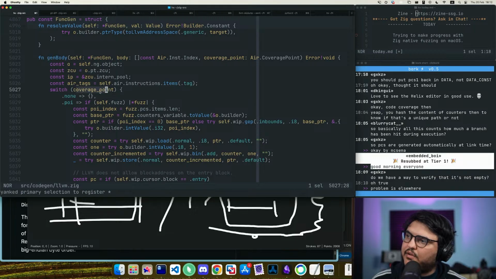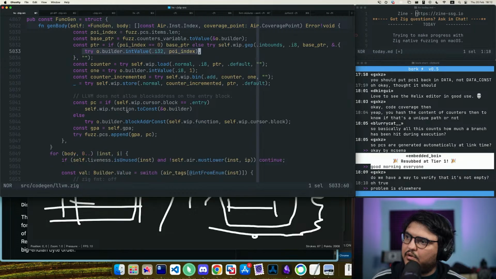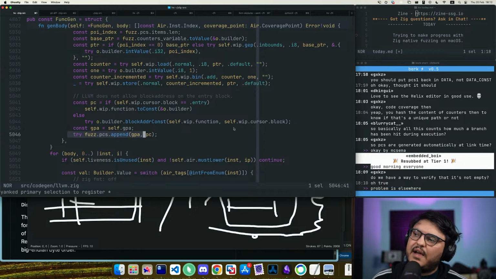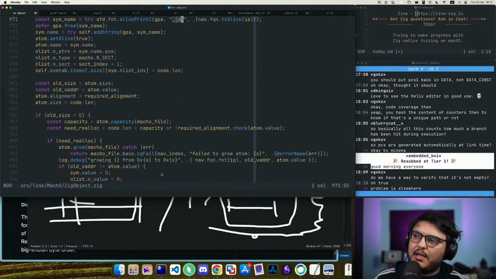Let's see, coverage point, if self as, there we go, point of interest, index is the length, base pointer, and so on. I guess it's deciding if this thing is interesting or not. If it is, it's making an int value, counter load, int value, and so on, then store. There we go, fuzz PCS append. So we are definitely appending to program counters. So this is working. CodeGen is working. Now, so then we are definitely messing up in the linker.